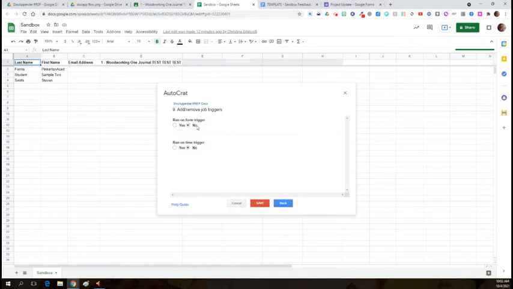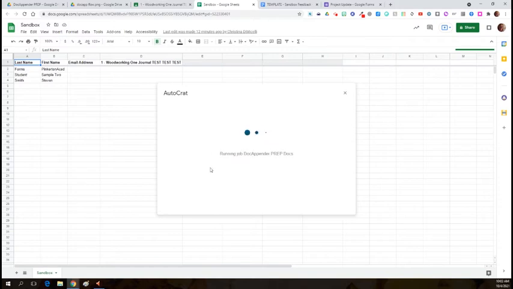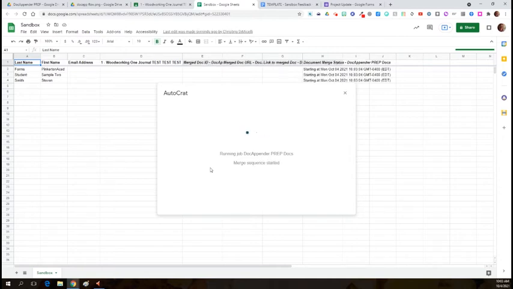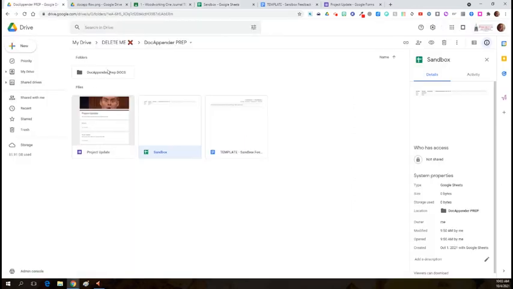I'm not running it on any form triggers. So that's all done. Let's go ahead and run the job, and you'll see that it's going to start populating some extra columns over here. What it's doing is making those documents, and it's then going to email each of these students to say you have this document that has been shared with you. So it's putting all this information into columns E, F, G, and H, a whole bunch of stuff going on there. So let's go into this folder while that's working.